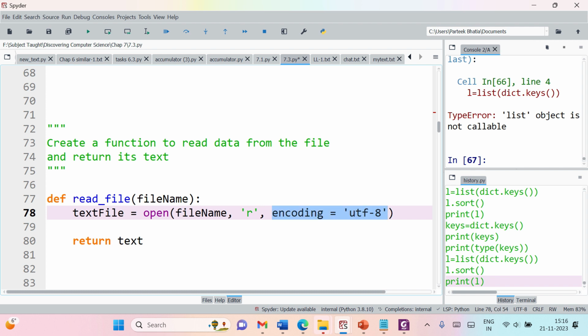UTF-8 refers to Unicode format, so it means this file should be able to read data in Unicode format. So if your text file contains data in some foreign language like Hindi, Chinese, Punjabi, Spanish, you will be able to read that data too by defining encoding equal to UTF-8.